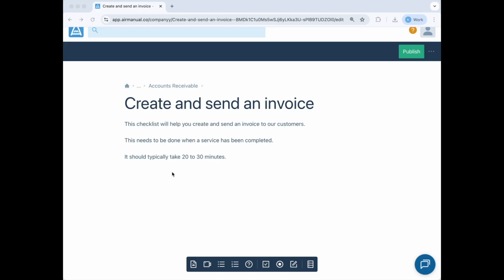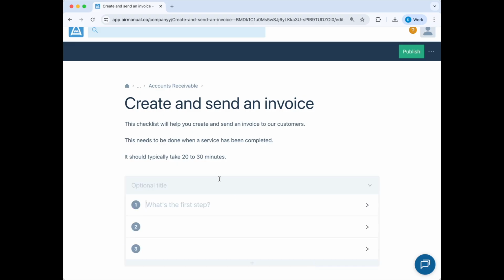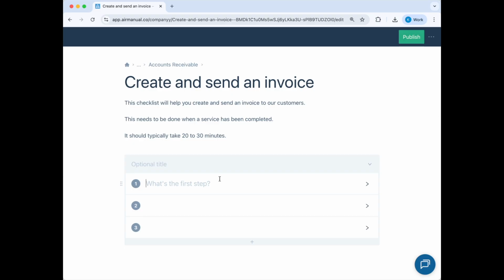Now, the guided checklist feature can be found once you click into your document editor and the menu bar appears at the bottom. It's going to be the last menu option. And when you click on it, a guided checklist appears. Now, the benefits to a guided checklist are quite a few because it enables you to group similar steps together.